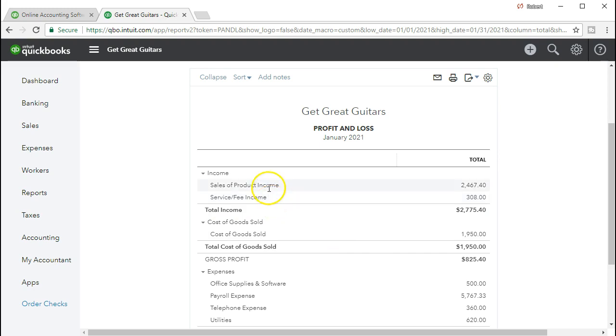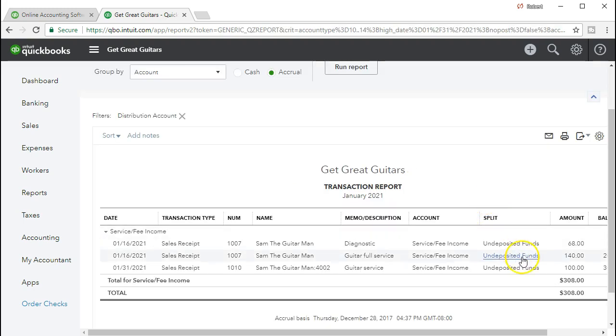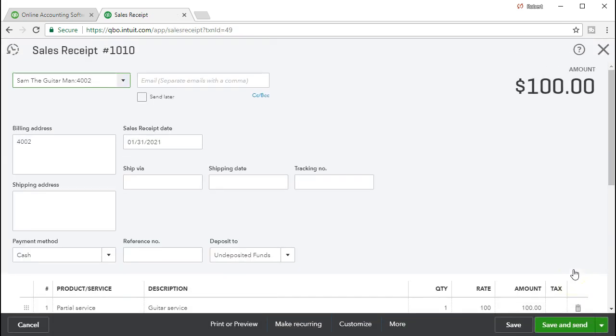And if we run that report, we then see the service items. So we're not selling products here. We have the service item. And we're going to select the service item. And if we scroll back down, we see that $100, the other side going to undeposited funds, the sales receipt for Sam the Guitar Man 4002. Selecting that item, then we will go back to our sales receipt.